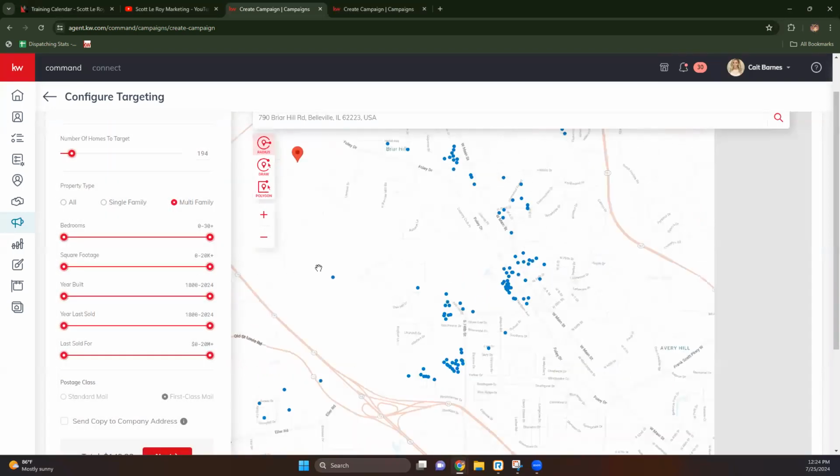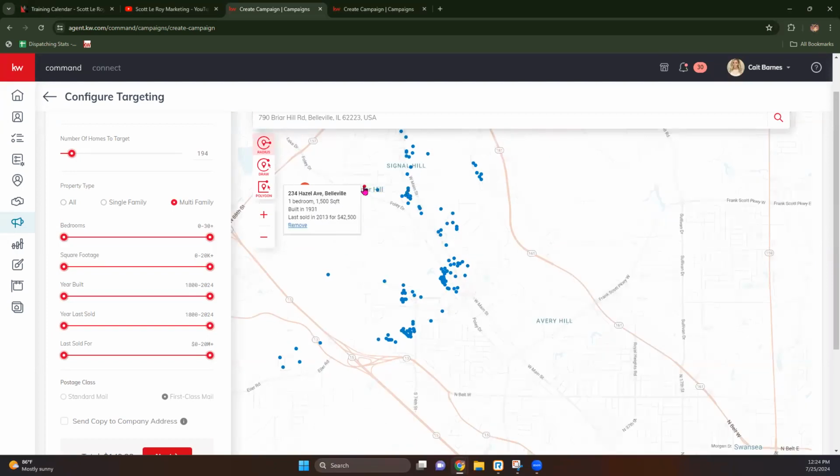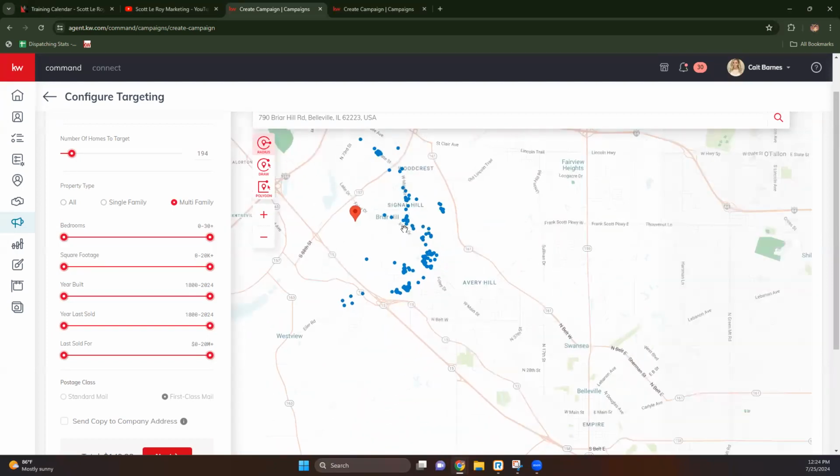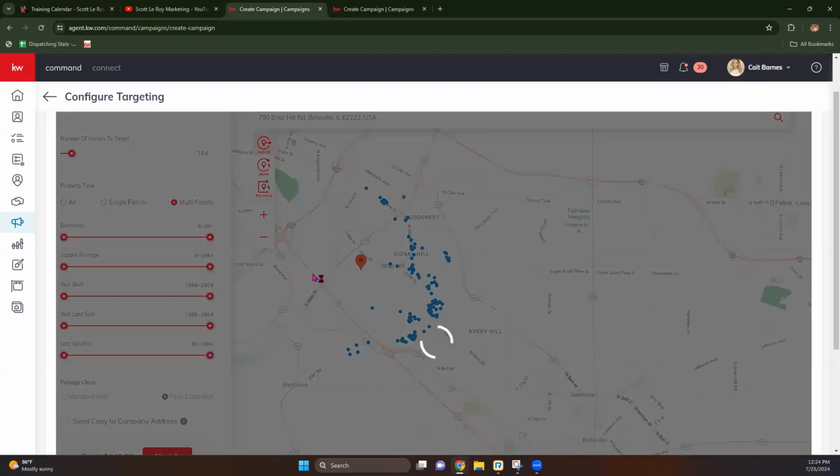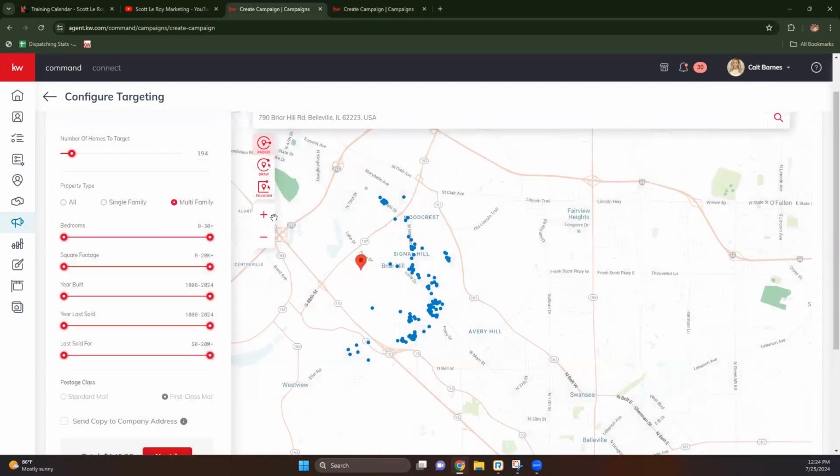But you do have the ability to kind of self-choose. If there's one that's way outside of the search area that you don't want to send to, you can certainly go ahead and remove that. It will add another one based on how many you're sending though. So just keep that in mind.